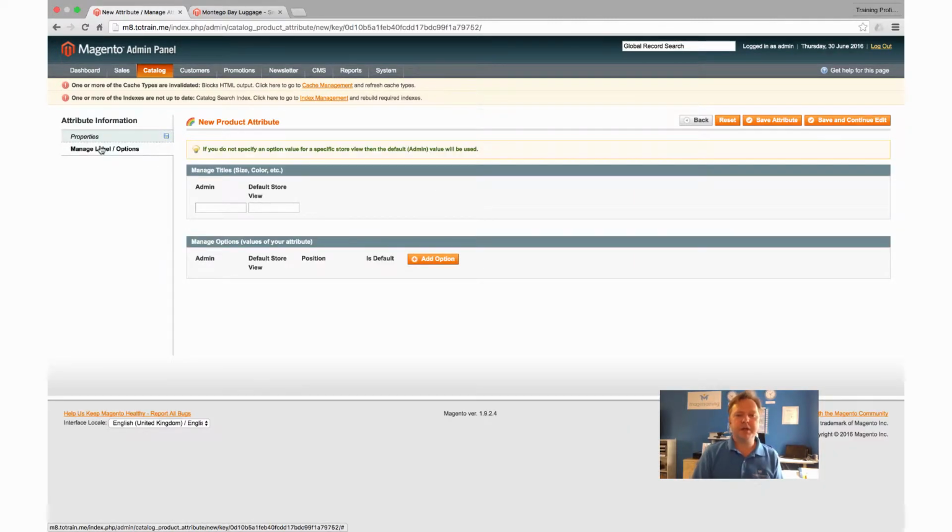Then I come to this manage label options. Now when we did the previous attribute, we only had this first question, which was to manage the title. So that's to manage the question that is presented to either the person on the back end or how it's presented to the person who's viewing the product. So in this case, I want to put the question in of material. I could put a different question in on the default store view, but I will leave that blank for now, which means it will pick up the same question as we put into admin on the front end. And then I get to add the options.